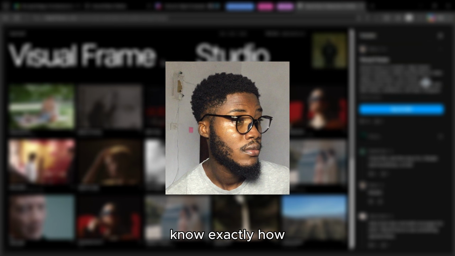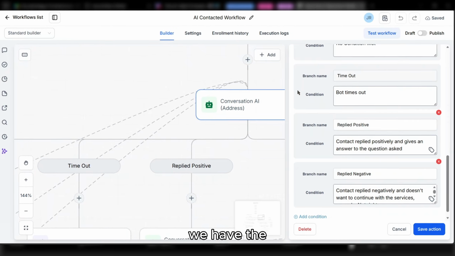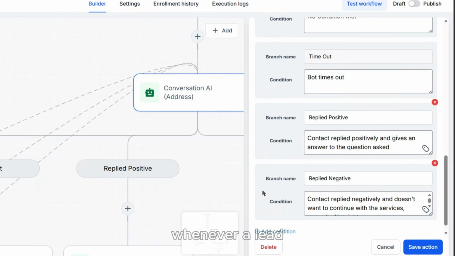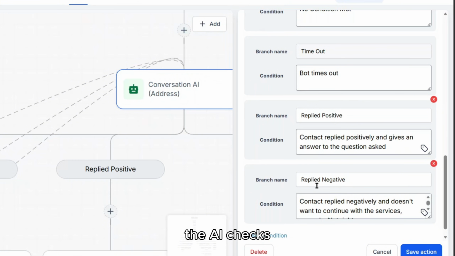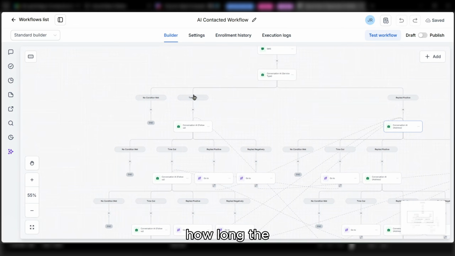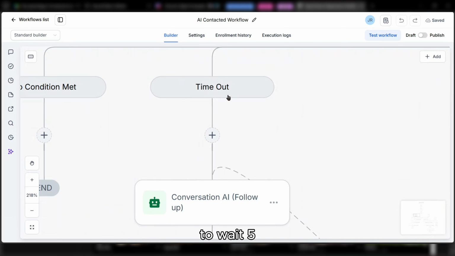To help the AI know exactly how to handle each conversation, I give it three main branches to follow. We have the timeout branch, the replied positive branch, and the replied negative branch. Whenever a lead sends a text message, the AI checks which of these three branches it falls into. Let's start with the timeout branch. This branch controls how long the AI should wait for a reply after sending a message. In this case, I set it to wait 5 hours.